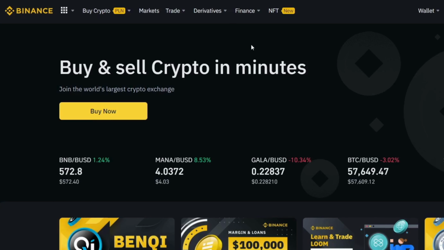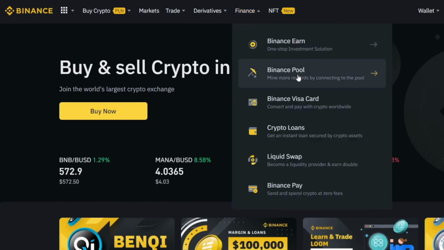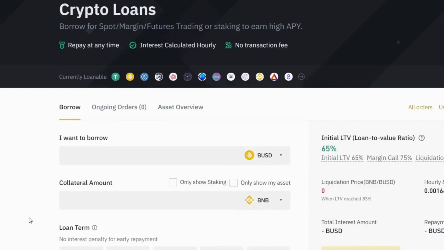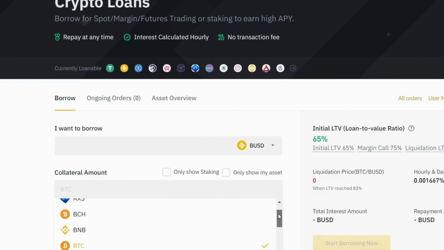To take out a loan, open the Binance exchange, click on the Binance logo in the upper left corner, and enter Crypto Loan in the search bar. Select BNB as the asset you need and collateralize with stablecoins, USDT or USDC. Stablecoins are not subject to sharp fluctuations, so your capital will remain secure. How to arrange for a loan.